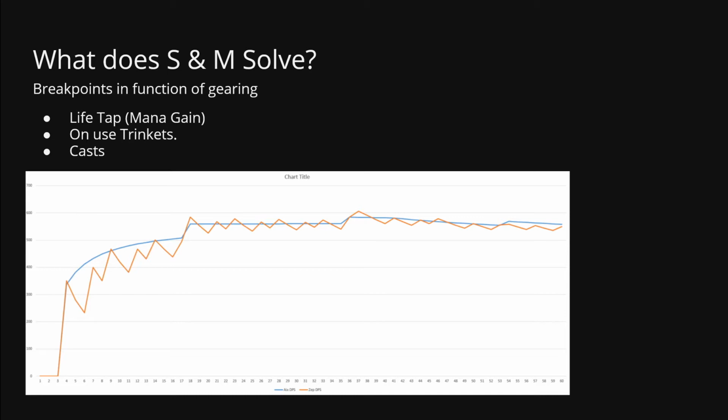So breakpoints, to recap, are a function of life taps, which is unique to Warlocks, of course. You also have unused trinkets. There wasn't really a thing done here for trinkets in this chart. So you can see here where there's a jump up for both each time. This is around when trinkets are used. In the current model for the Burning Crusade, this is also curved out, so to speak. And then the amount of casts.